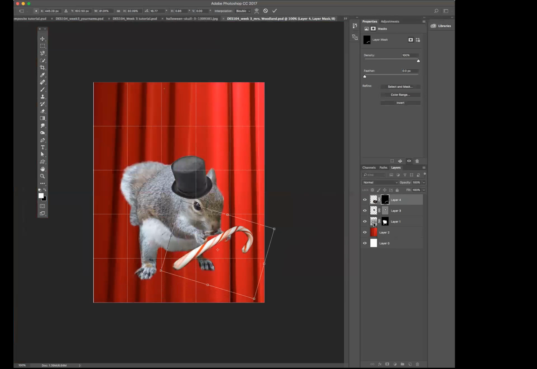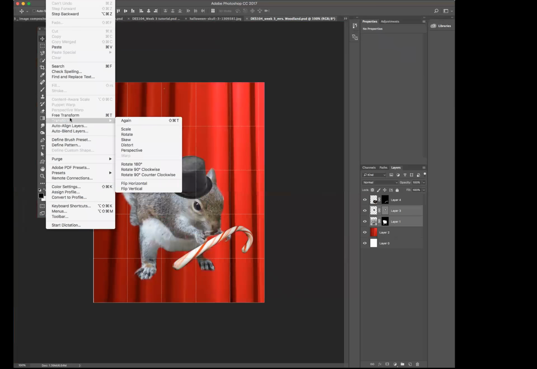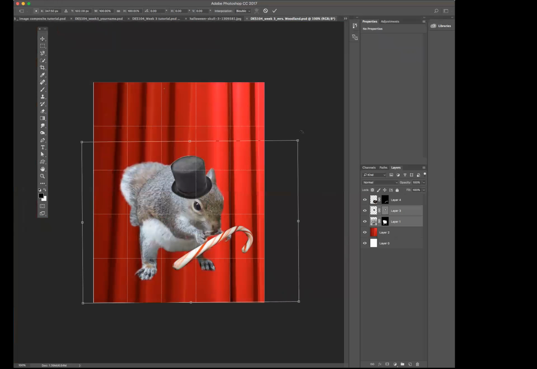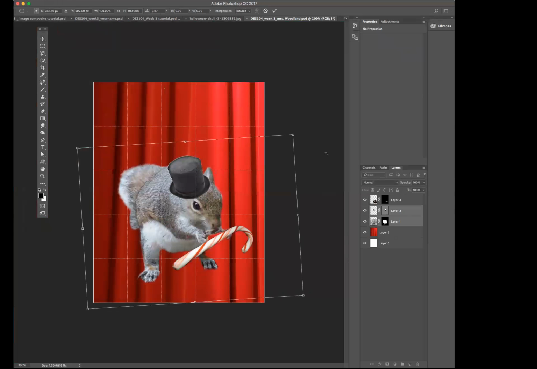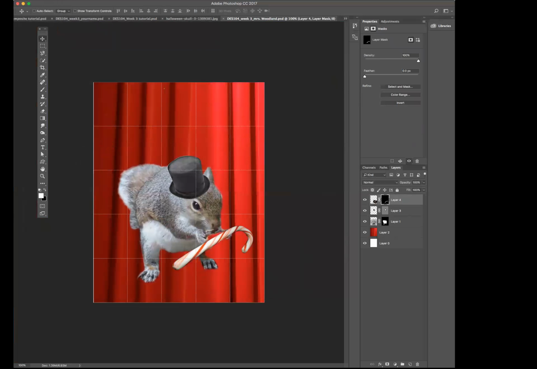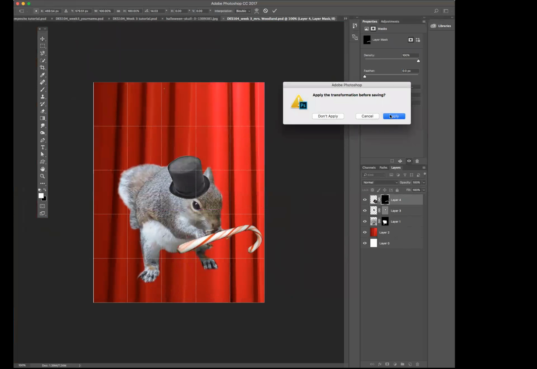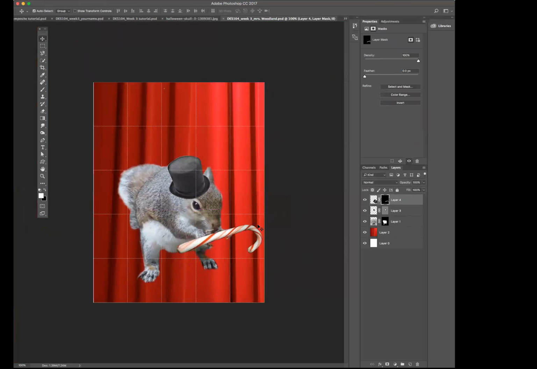I can even rotate the squirrel itself. Hit apply. I'm going to hold down the hat and the squirrel, and I'm going to go to free transform. I'm going to try to rotate them too, so he's holding that candy cane at the right angle. And again, I want that fat side in his hand. I'll bring it in like that. Hit apply.